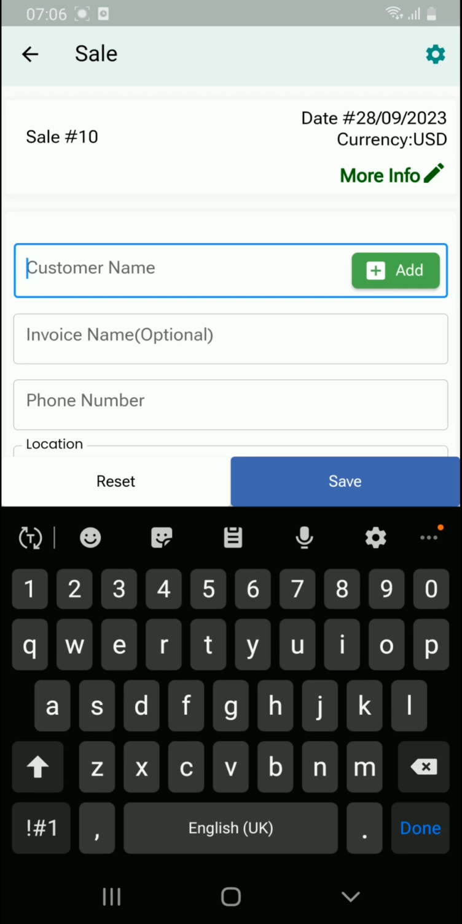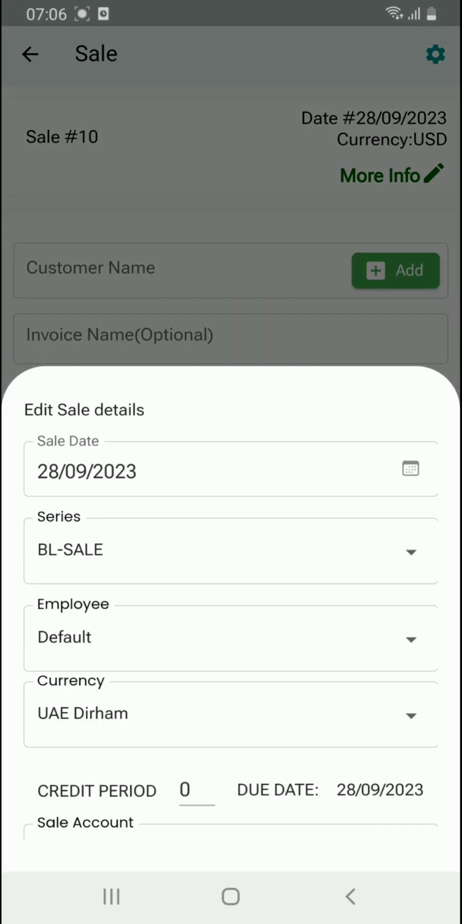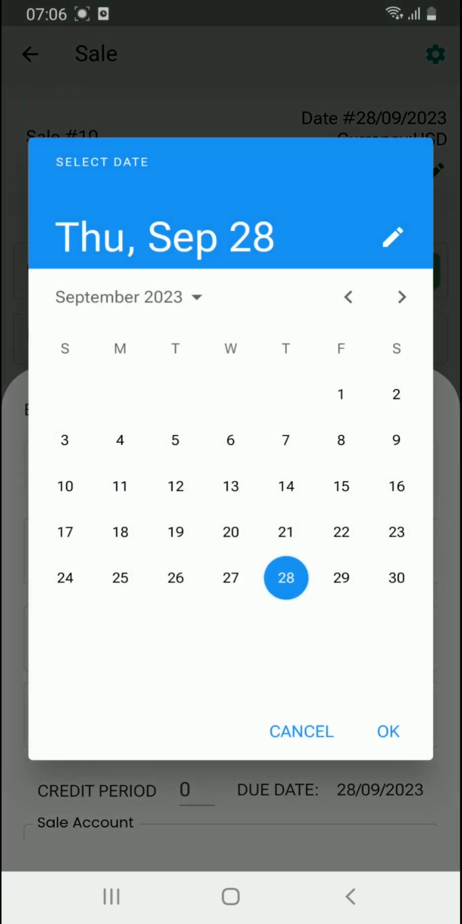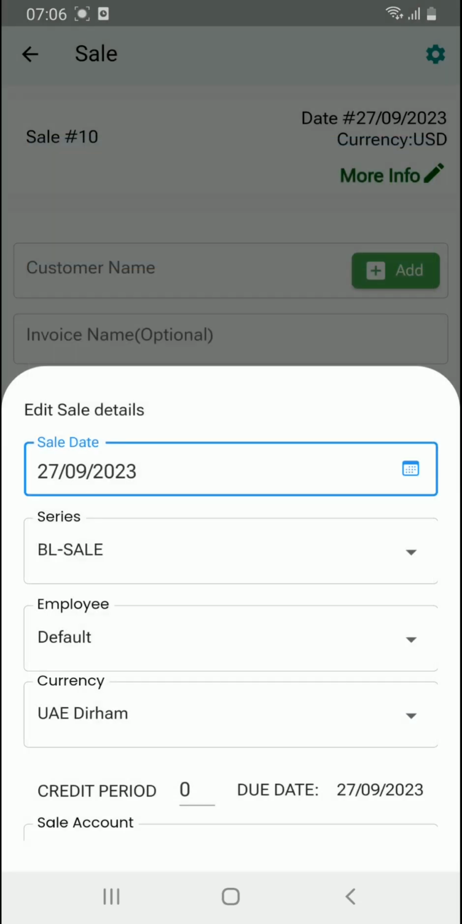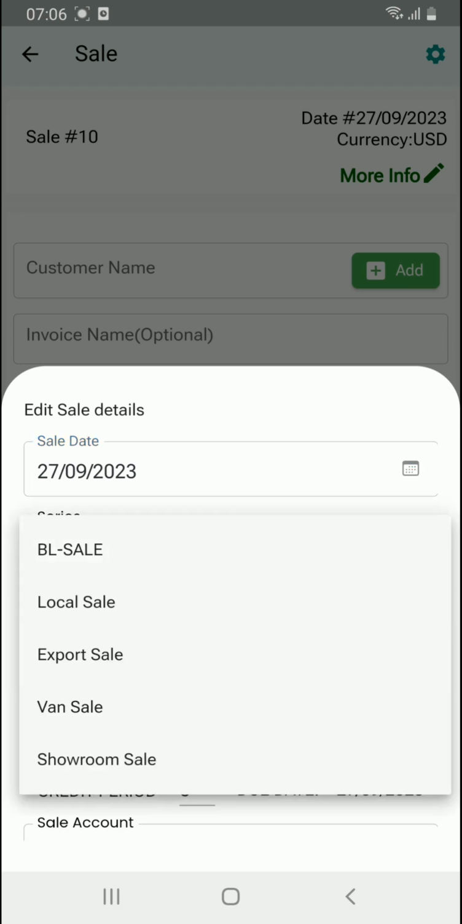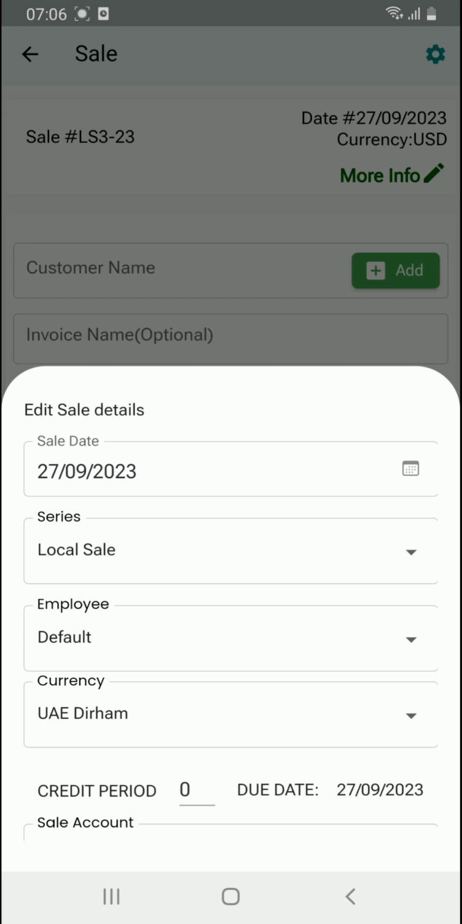If we want to edit the date, we can click on More Info. Now I am changing the sale date from 28 to 27. Next is series. We can create different series and set the sale number under that. I have already created a few series. I am selecting it from the drop down. I have created local sale, export sale, van sale and showroom sale. I am selecting local sale. You can see that the sale number also got changed, that is sale number LS 3-23.